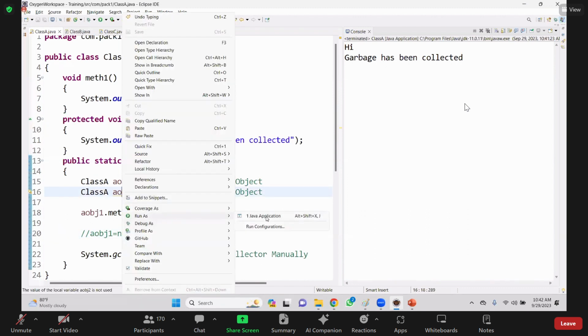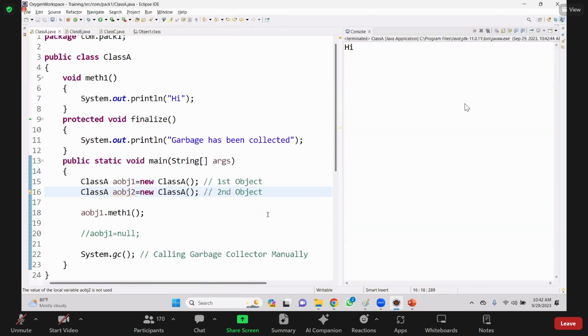Right click, run as Java application. No. Why did the finalize method not get executed? The garbage collector did not call it. Why did the garbage collector not call it? There is no object eligible for destruction. I hope it's clear, guys. So, 3 to 4 points. My first question, guys, I want you to please answer: what is garbage collection?